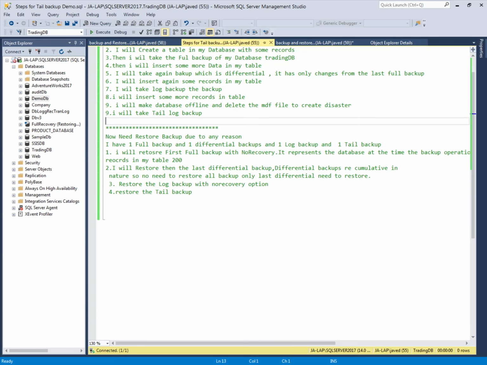So what will be the steps to restore? First I will restore the full backup. Now I have one full backup, one differential backup, one log backup, and one tail backup. So first I will restore the full backup with the no recovery option, and then I will restore the differential backup with no recovery option. Then I will restore the log backup with no recovery option. At the end I will restore the tail backup with the recovery option. So let's follow these steps.